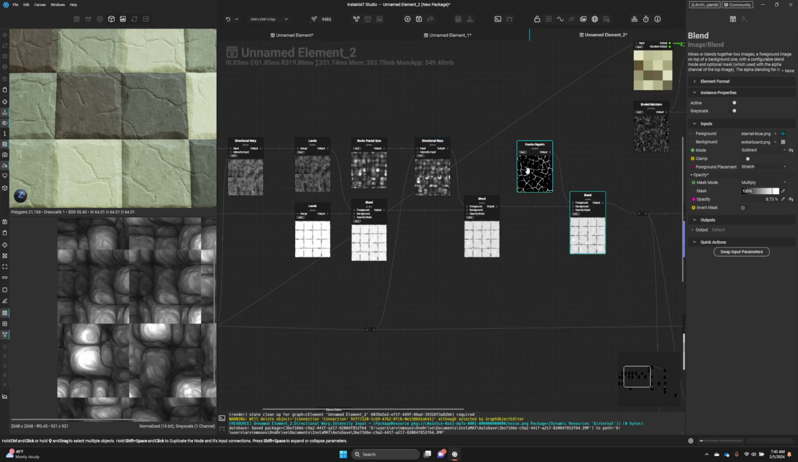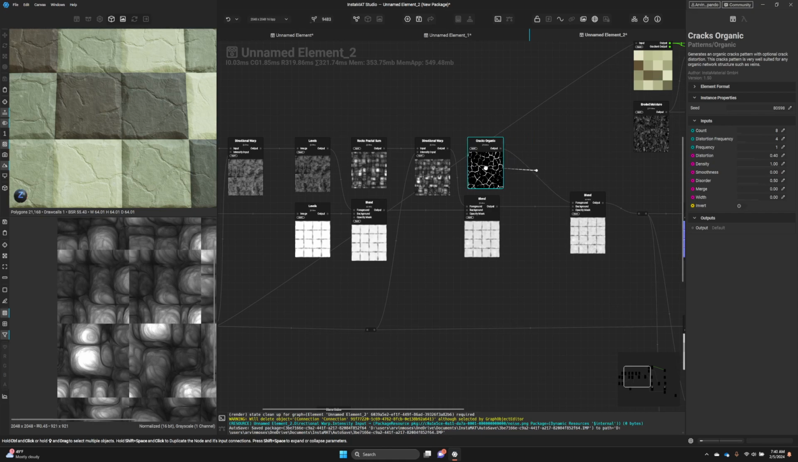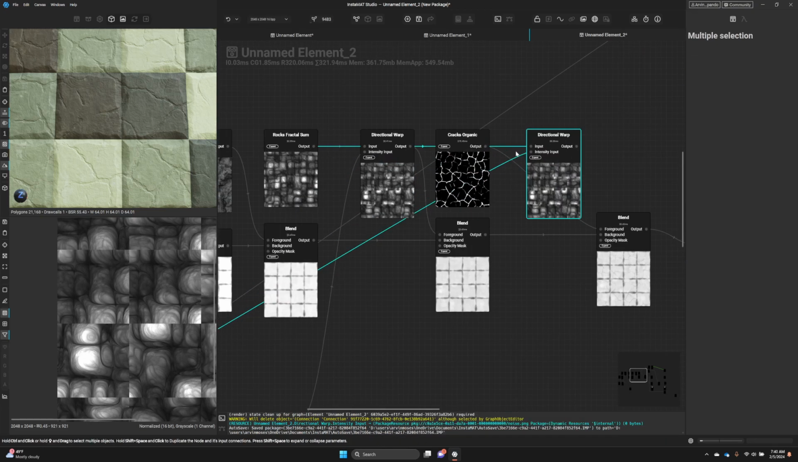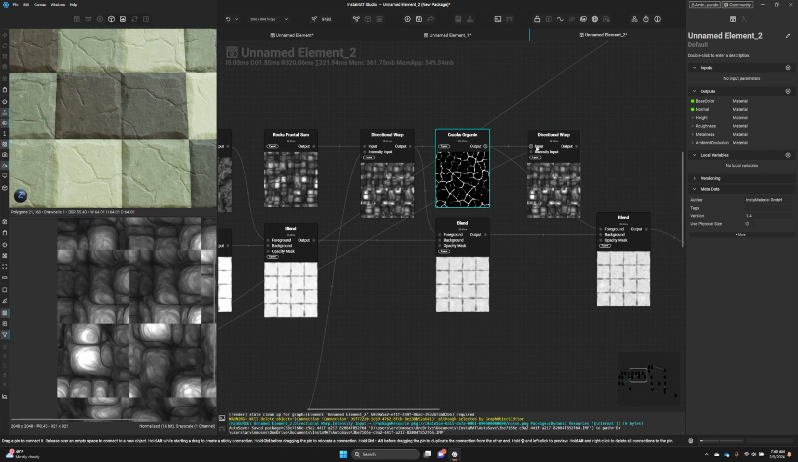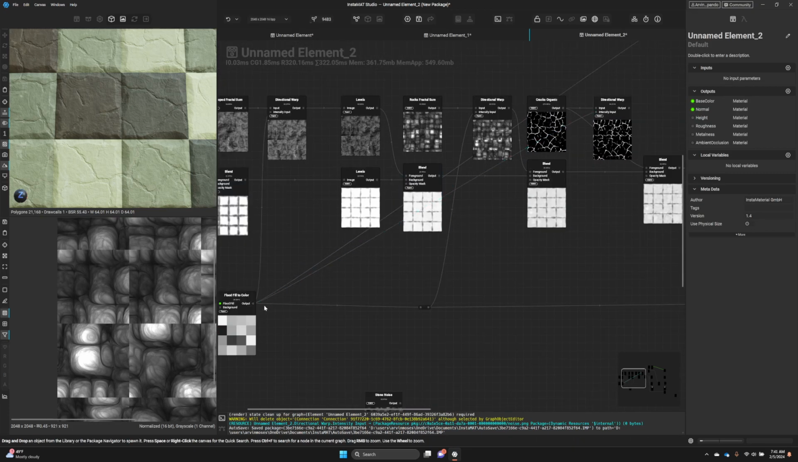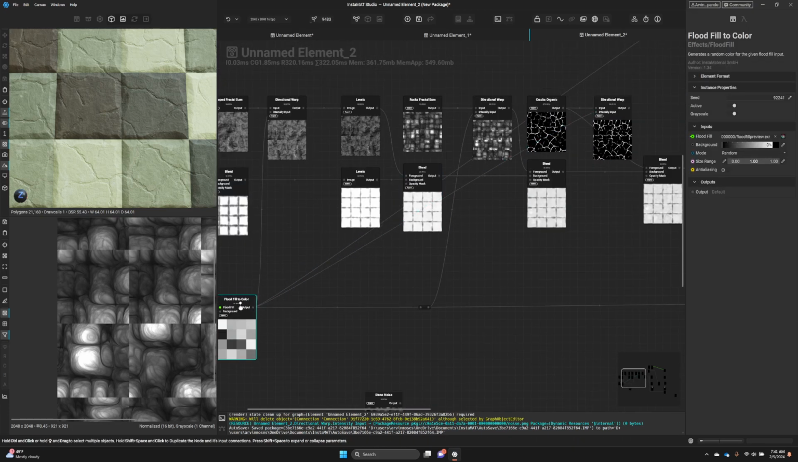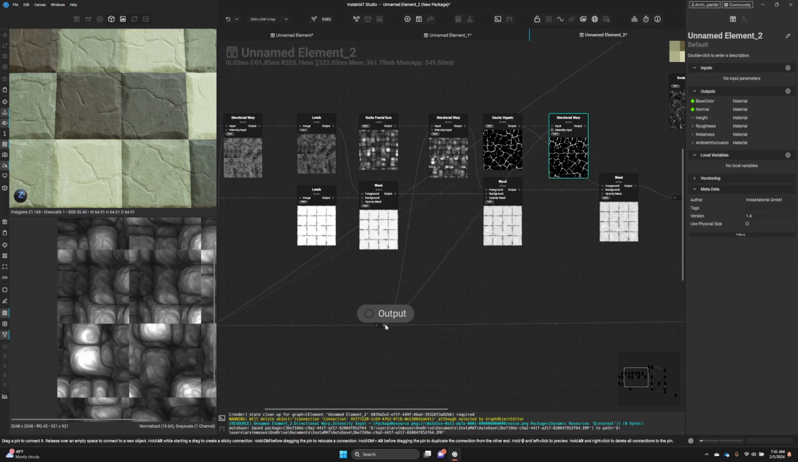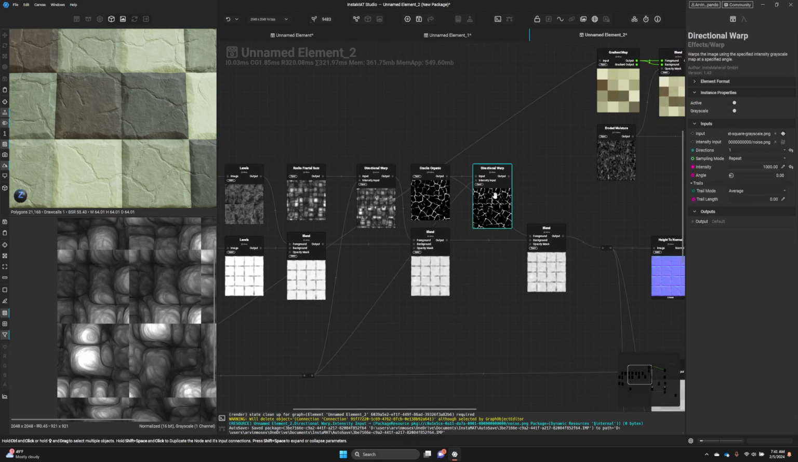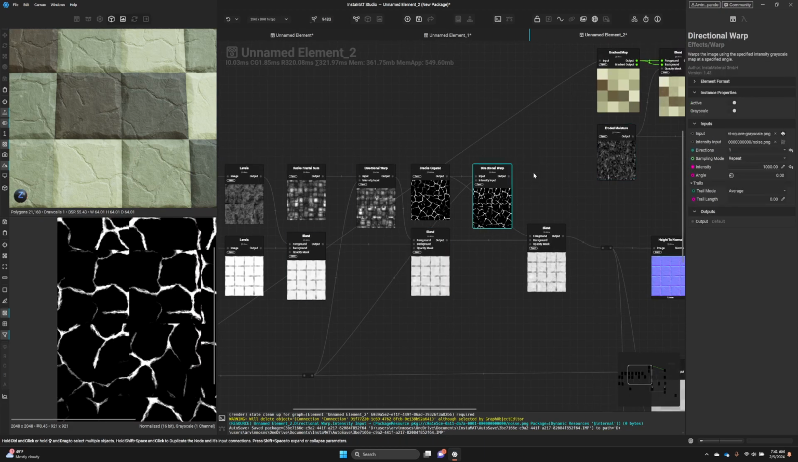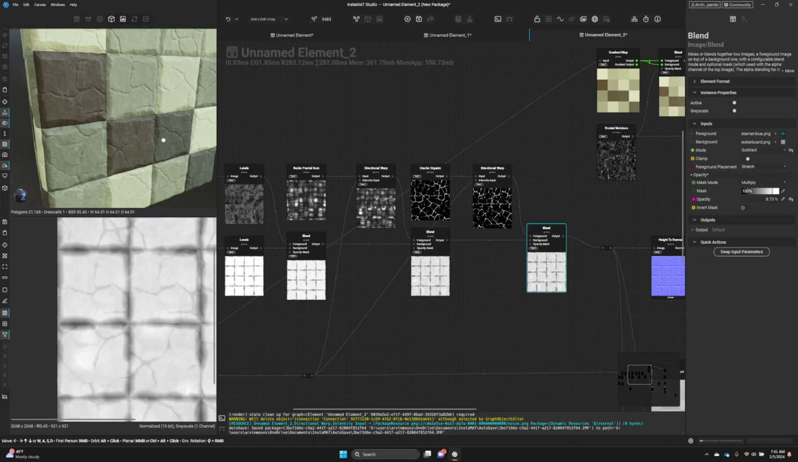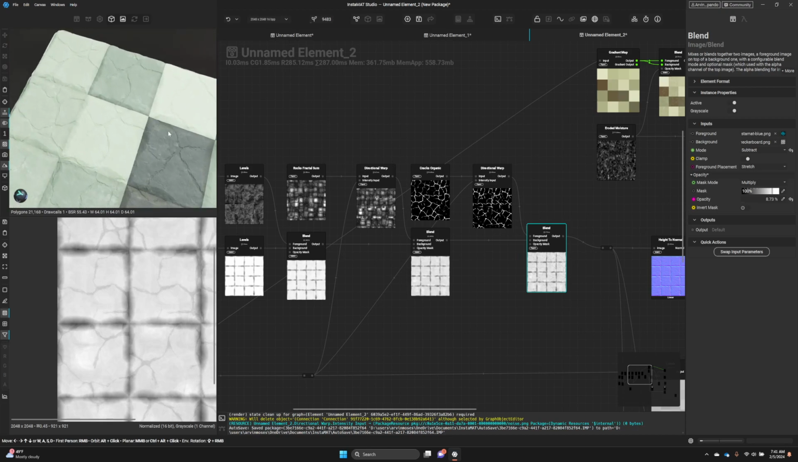And then lastly, we'll do it again with the cracks. This time, instead of doing all that, we'll just alt left click this to dupe it, plug this in, and notice it's already plugged into the proper flood fill. But we can probably attach it to the reroute here. And now again, we've got proper offsets. Plug this into the foreground. And there we go. We've got some cracks on our tile.